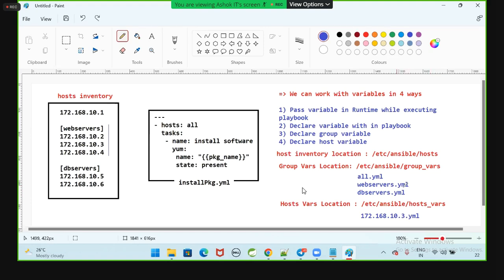For all the web servers, I want to use one value, but for a specific requirement only for a particular server called 10.3, I want to use a different variable. So if you want to declare a variable for a particular group of servers, you can go for group variables. If you want to declare a variable for a particular host machine, then you can go for host variables. To deal with the host variables, in the inventory location, you need to create a folder with the name host_vars, like group_vars. Inside the host_vars, with your host IP, create one YML file. In that YML file, you can declare the variable.